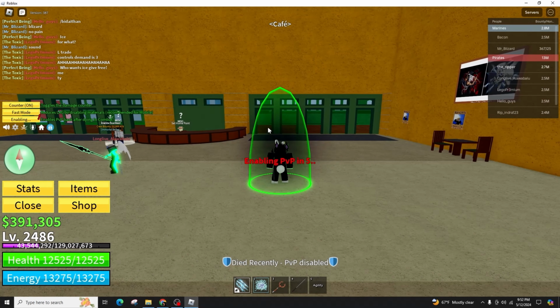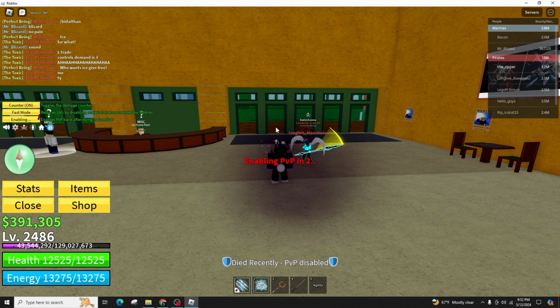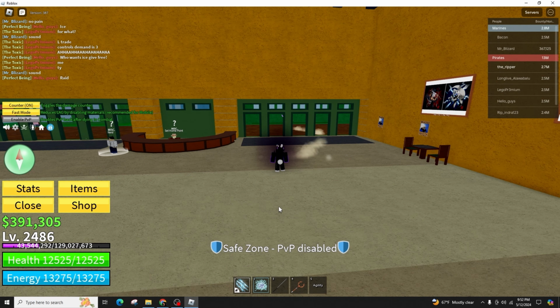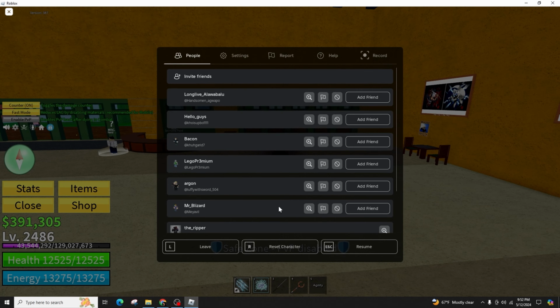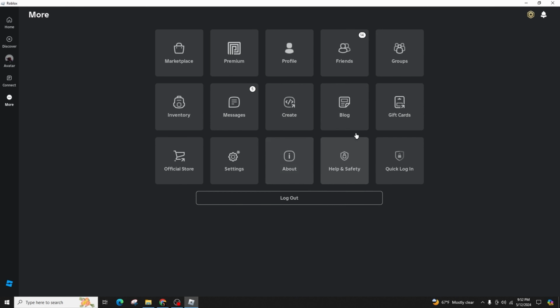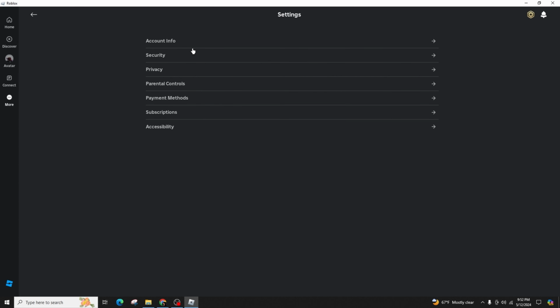Just ensure to use a web browser to visit www.roblox.com and sign into your account on the website, not the app. Then click on the gear icon at the top right corner, choose Settings from the drop-down menu, and go to the Security tab in the left side menu on the My Settings page.